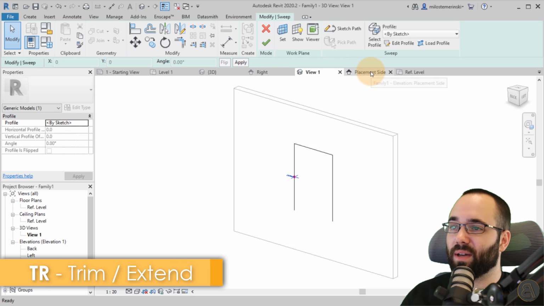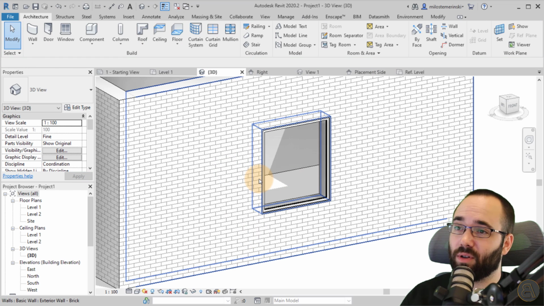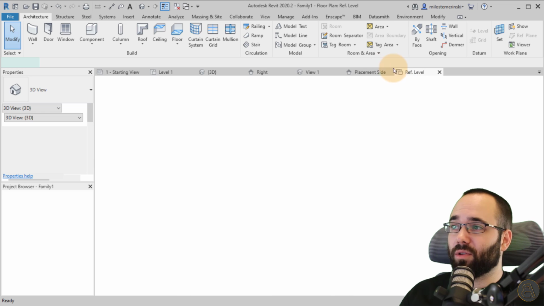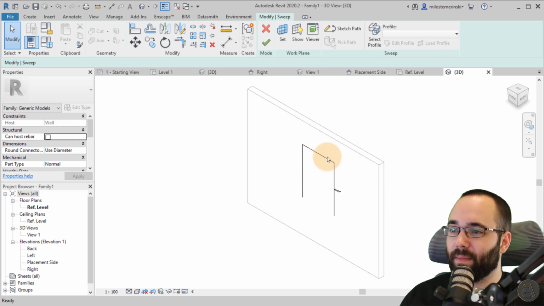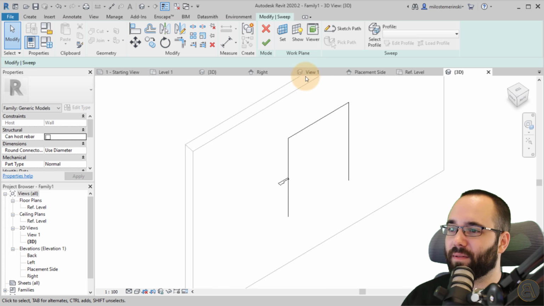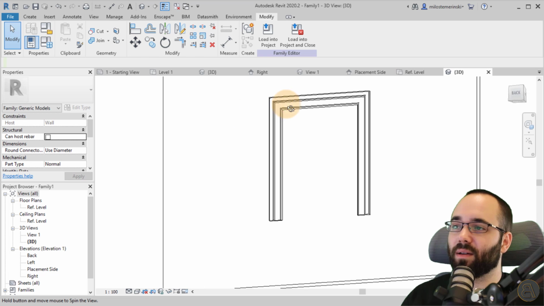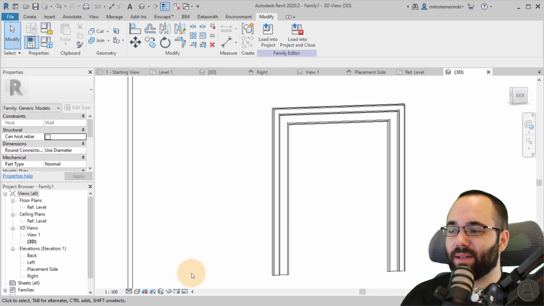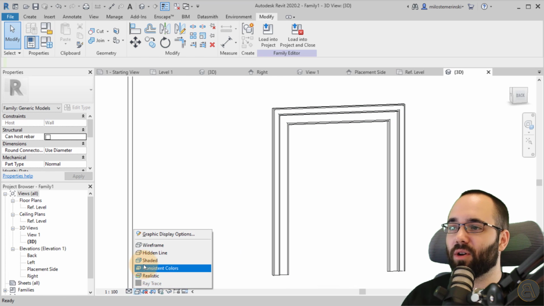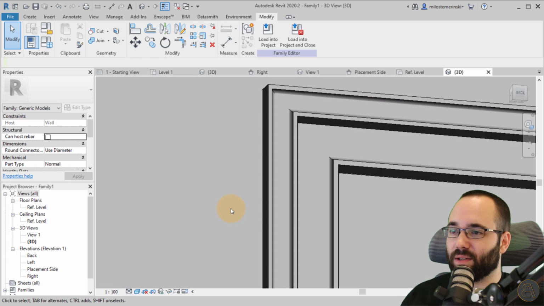Now currently we don't have a 3D view. This 3D view is the project 3D view. So we have to go back to our family, go to the default 3D view here. There we go. Here is that profile, hit finish, and this is what we have. So we already have some nice looking window trim. Also, I found this looks best in the shaded mode, so now you can see the actual geometry. Yeah, that looks really good.